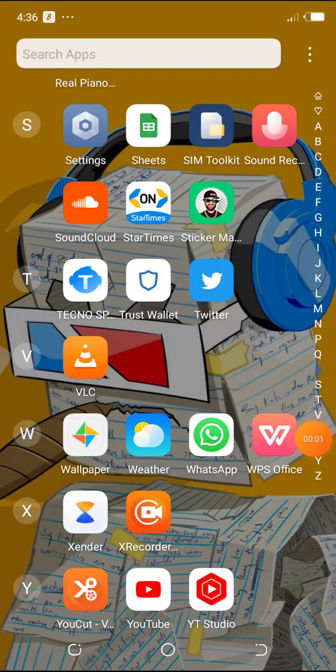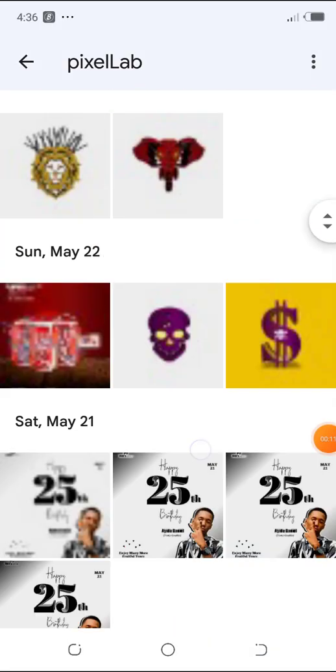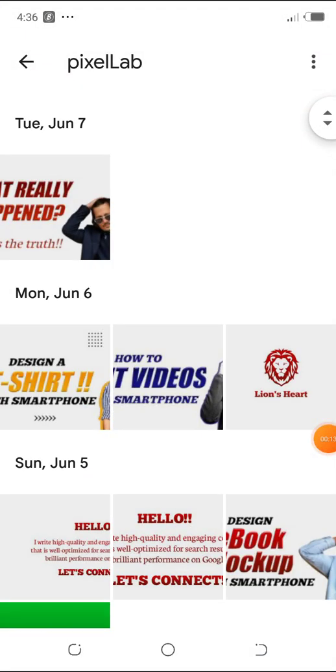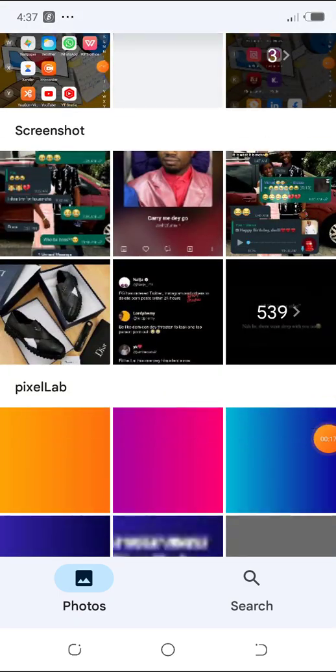In this video, I want to show you exactly how to create gradient colors on PixelLab. Now, in case you don't know what gradients are, let me remind you or introduce it to you. So check this out. This is what I mean by gradient.